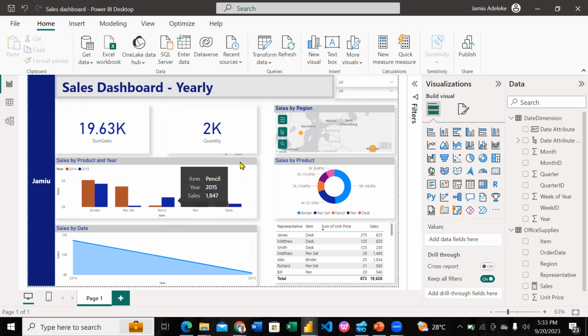So all these things are going to make, maybe, the marketing department say, okay, we have to double our marketing effort just to make sure that binder in 2015, or let's say the pen binder and pen set, get more sales. So they will be able to give reasons from the visuals. Without you as a data analyst even explaining to them, your visual should be able to communicate all these things to them. So the deck also provides some level of explanation.